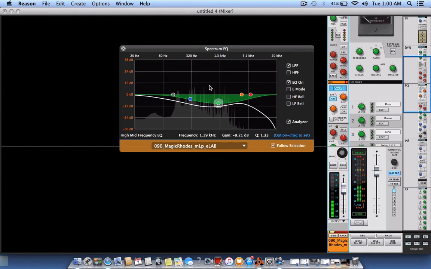There we go. So we killed most of those highs. Now we have E mode, which is expand, I'm guessing, which is really cool. So we'll try that on our mix. As you can read here, option drag to set. So we can tighten our frequency spectrum like that, which is pretty cool.